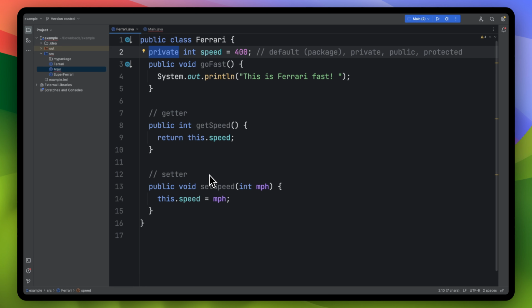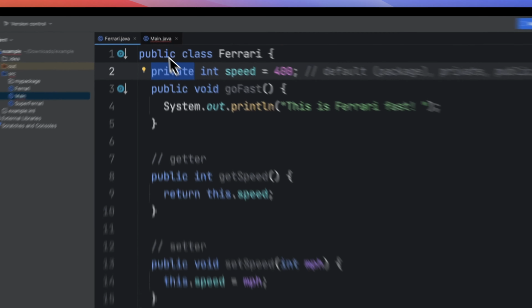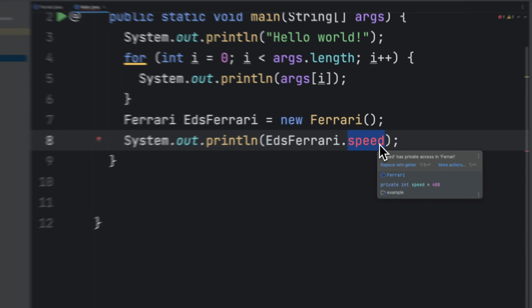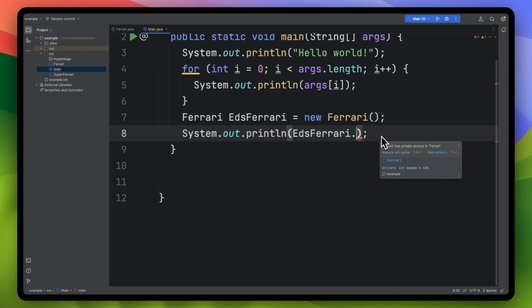We want to strive to do this for all of our classes, and attributes and methods. And so what's the big benefit? Let's talk about that for a second. Well, the benefit is that, as we saw, now we can't access that speed attribute directly. Now we have to use dot notation and say get speed.